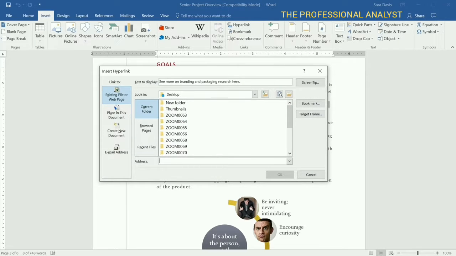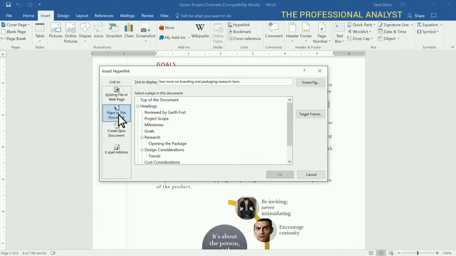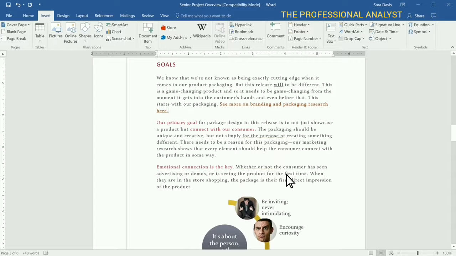Under Link to, select Place in this document. Choose where you'd like the link to connect to, and select OK. Now when you click on the new link, you'll go to that spot in your file.